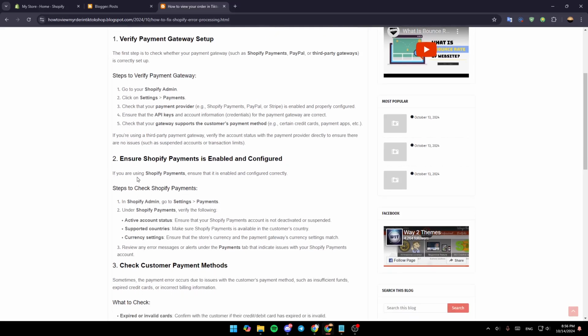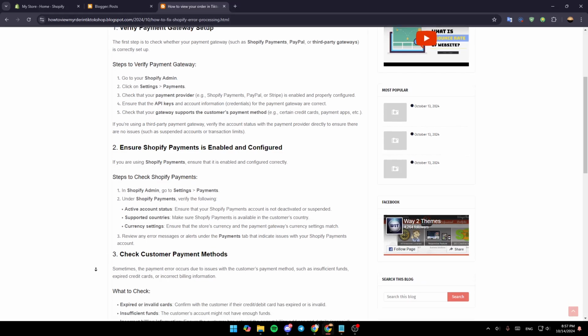Ensure Shopify Payments is enabled and configured. If you are using Shopify Payments, ensure that it is enabled and configured correctly. In order to do that, in the Shopify admin, go to Settings and then Payments. Under Shopify Payments, verify the following: active account status, supported countries and currency settings. Review any error messages or alerts under the Payment tab that indicate issues with your Shopify Payments account.